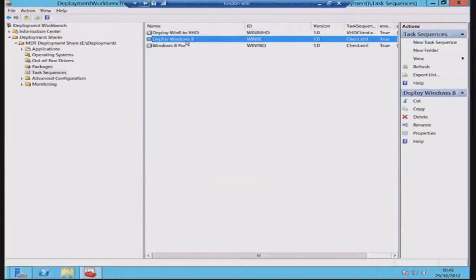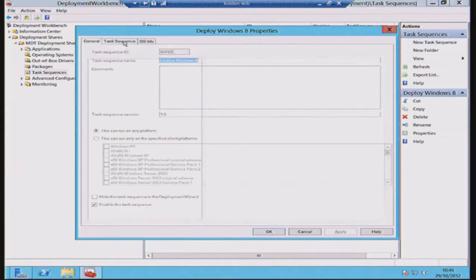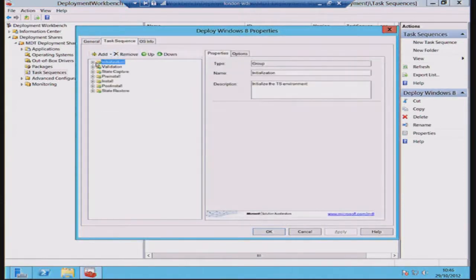So we then build up a task sequence in order to deploy the application. There are 3 that I've built earlier. For a start, we'll have a quick look at this deploy Windows 8 task sequence. Yep. If we have a look at the task sequence tab here, it'll show us what we're going to do at the beginning.